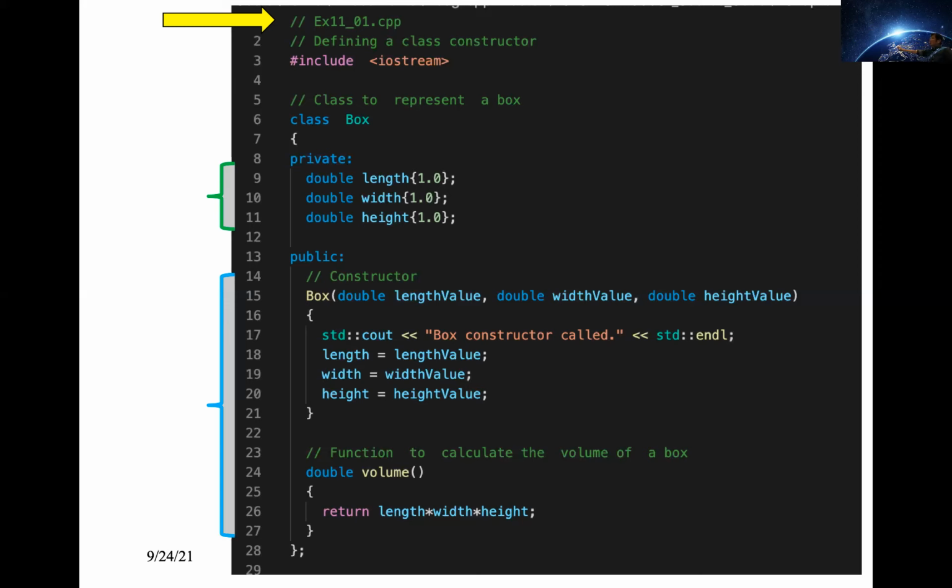So the member function is trying to calculate the volume of this box. Assuming it's some kind of regular shape box, you can see that the volume of the box is just the 3 numbers multiplied together.